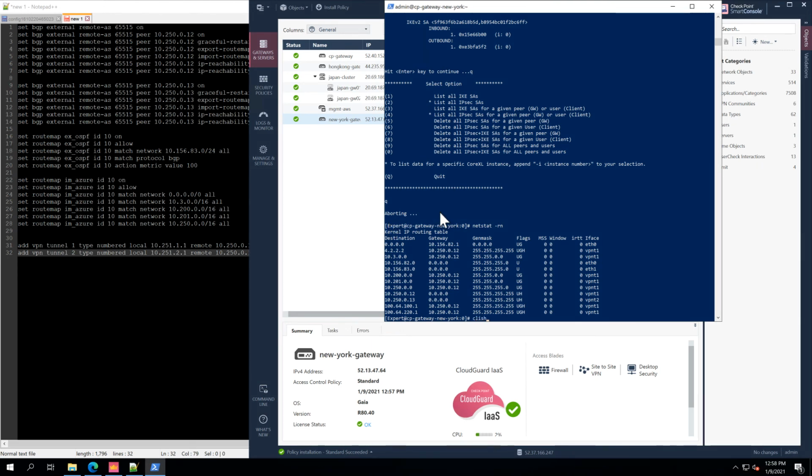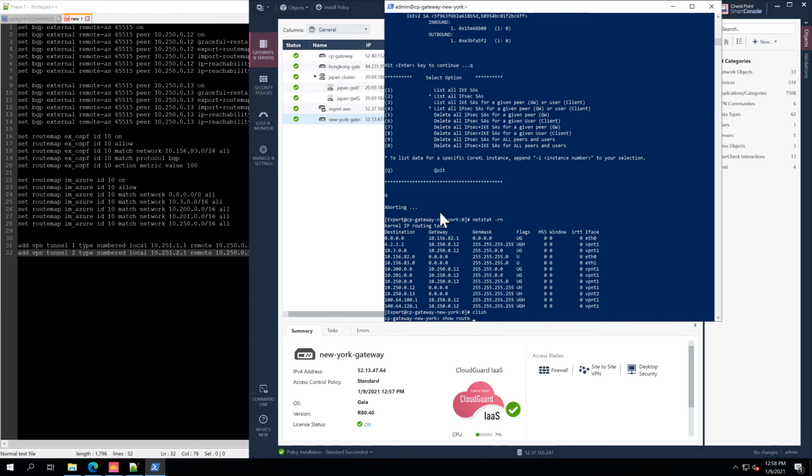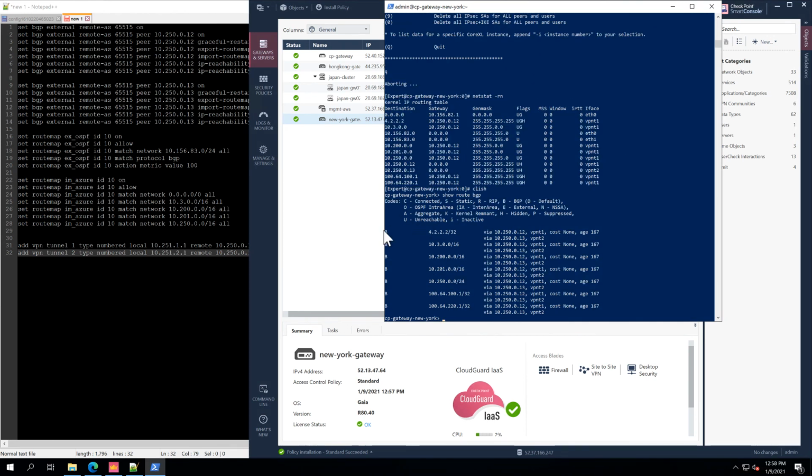The other thing you can do is show route bgp. So these are all the BGP routes. And again, it shows you that these routes are coming in from vWAN. Okay, so now that we have our site-to-site VPN to New York up and running, because New York is a single gateway, I want to show you what the differences are between configuring a single gateway versus configuring a cluster.